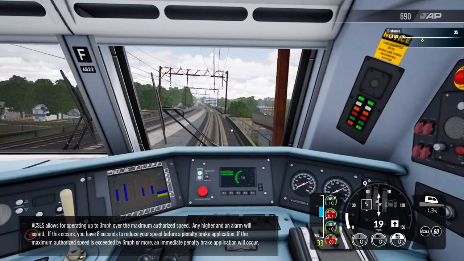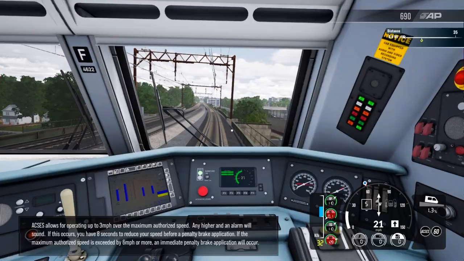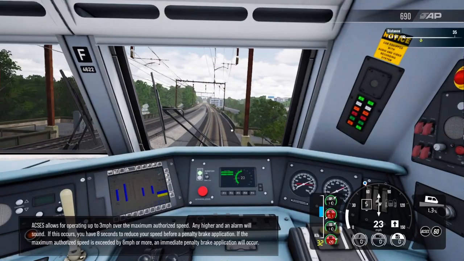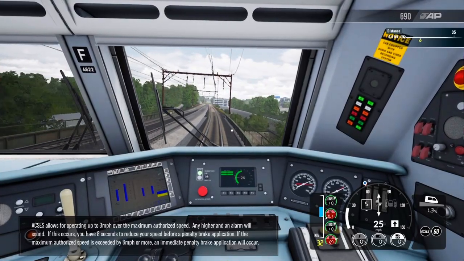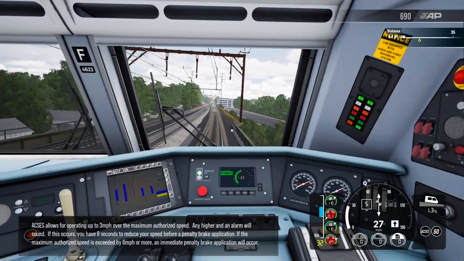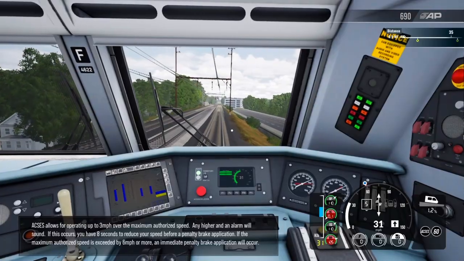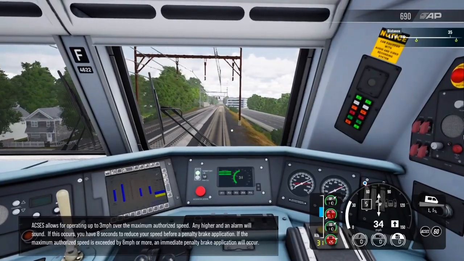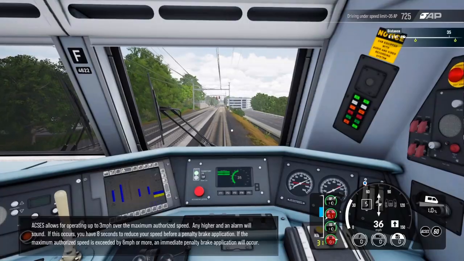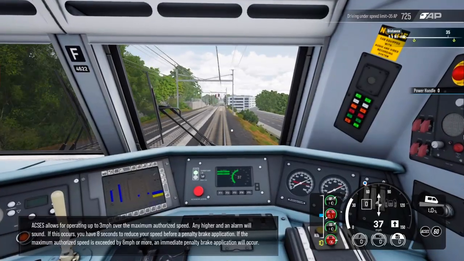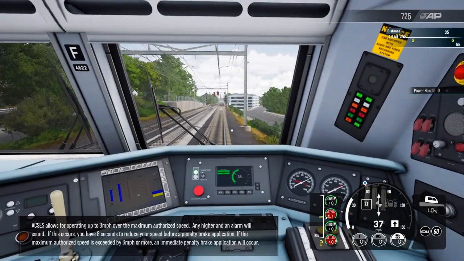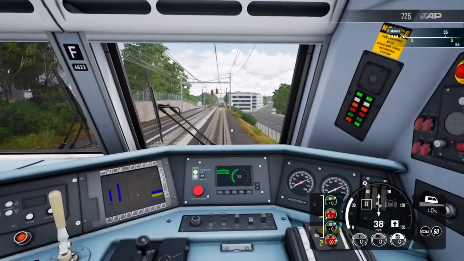ACSES allows for operating up to 3 miles per hour over the maximum authorized speed. Any higher and an alarm will sound. If this occurs, you have 8 seconds to reduce your speed before a penalty brake application. If the maximum authorized speed is exceeded by 6 miles per hour or more, an immediate penalty brake application will occur.